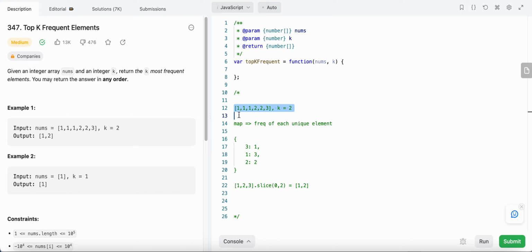We create a map to store the frequencies of each unique element. Once we have the map, from the map we are going to create an array which is sorted based on the frequencies of the keys, and the array is actually the keys, not the frequencies. Those are the keys, and these keys are sorted in descending order. We'll take the first k elements from the array, and that will be our result. So now let's write our code.